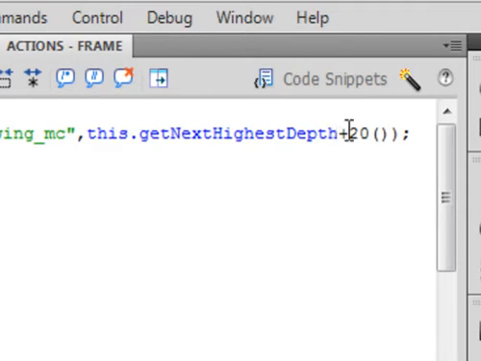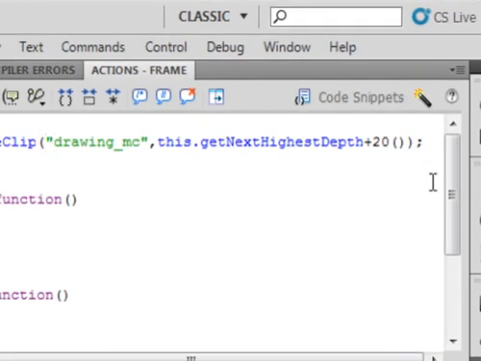So I'm going to say getNextHighestDepth plus 20. So that for sure we're not going to be piling these things on top of one another. Open bracket, close bracket, close bracket. These two are part of the parameters. This closed bracket belongs to this opened one here, and a semicolon.